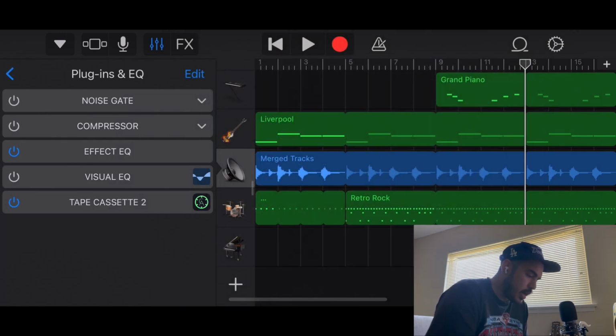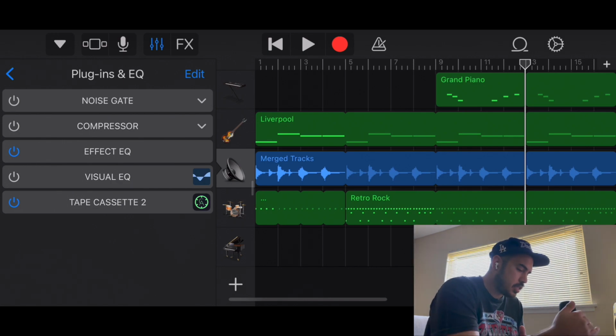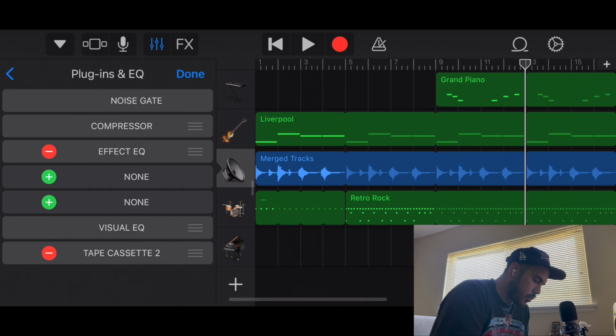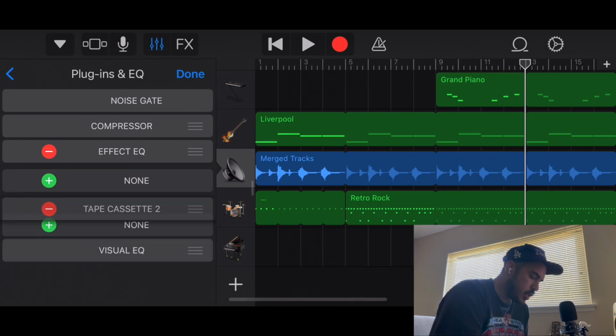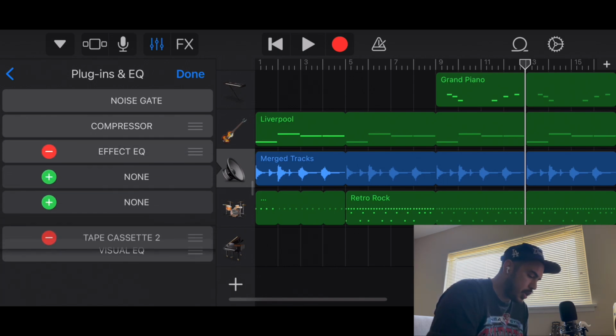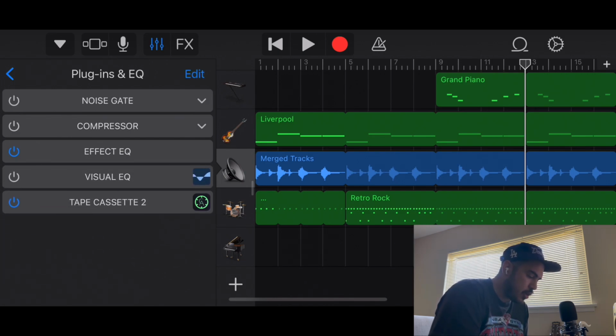One thing to keep in mind is that if you want to, you can edit the order of EQ or effects it goes in. So if you hit edit, and hold these little three lines and go up and down, you can change the order they go in your effects. So I just put it all the way there at the end. And now that we have it, it's on. You can toggle it by hitting this power button right here.